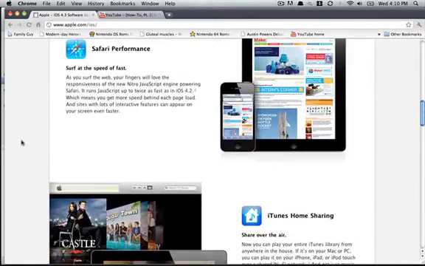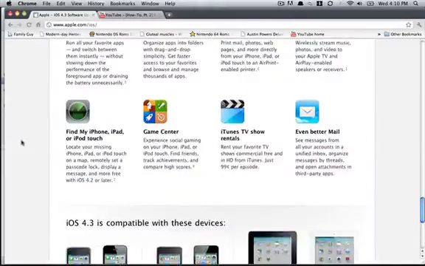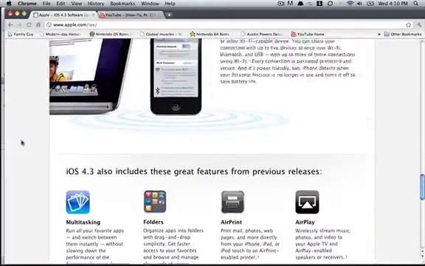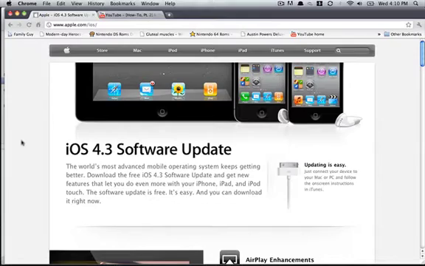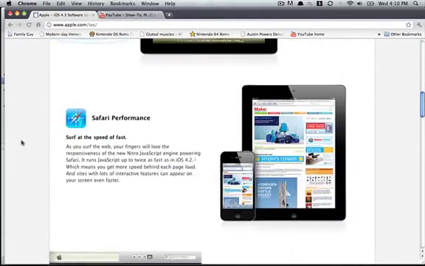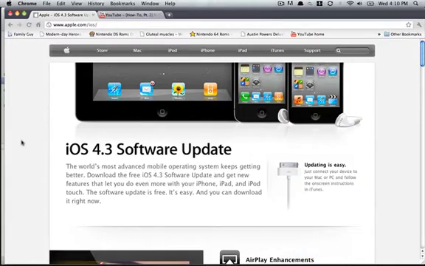And here's all the features for 4.3. And if you can't live without one of these features or all of these features, then go ahead and update. But I'm just warning you that you will lose your jailbreak.